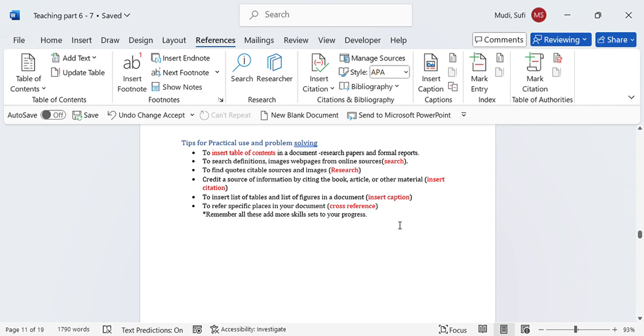I would also encourage you to go to those individual videos and get some insights from them. You should be able to insert a table of content, search definitions or web pages, and use Research, Insert Citation, Insert Caption, and Insert Cross-reference by now. If you are not in a position to do all those things, please go back to the individual topics, follow the procedures, and do your part after you view the videos, and go back and implement those things. Those are some of the tips you should be using by now.